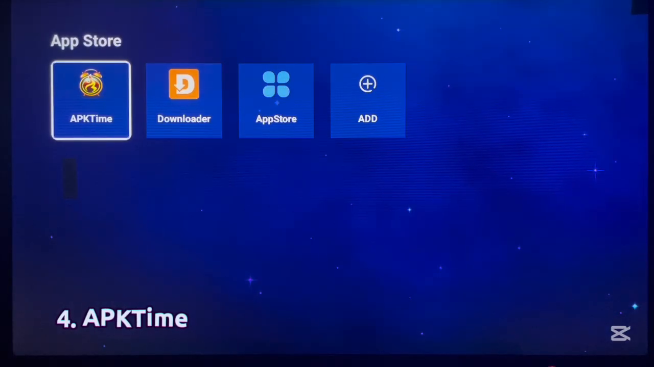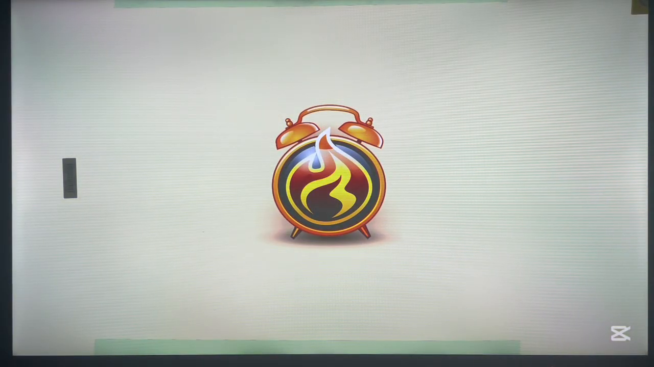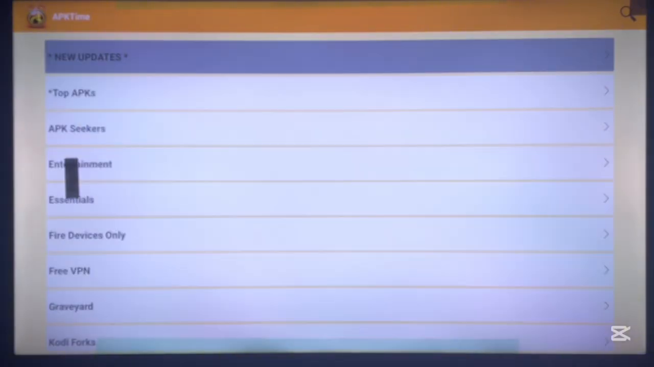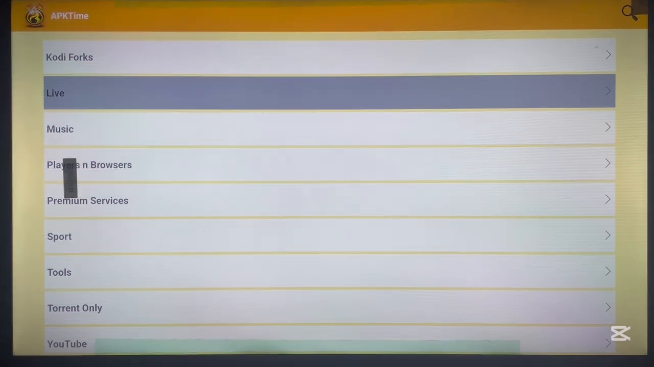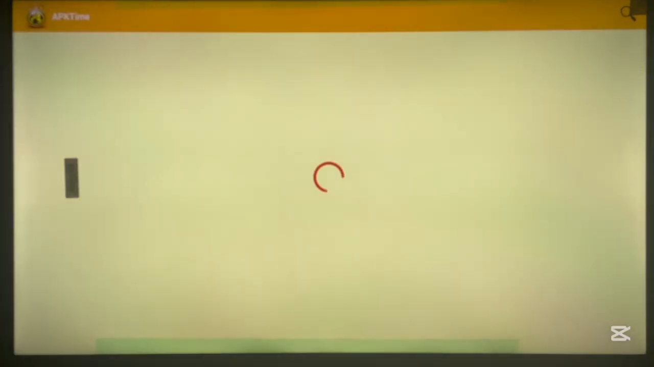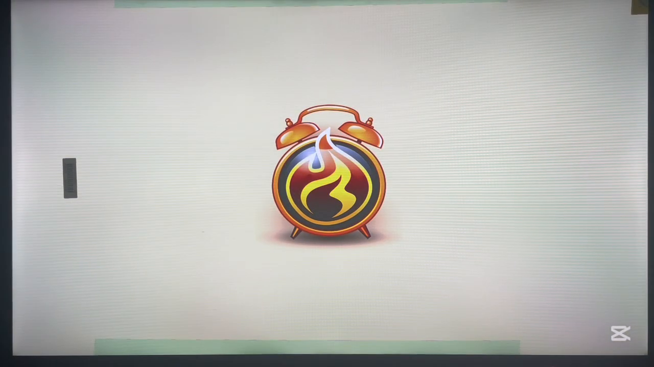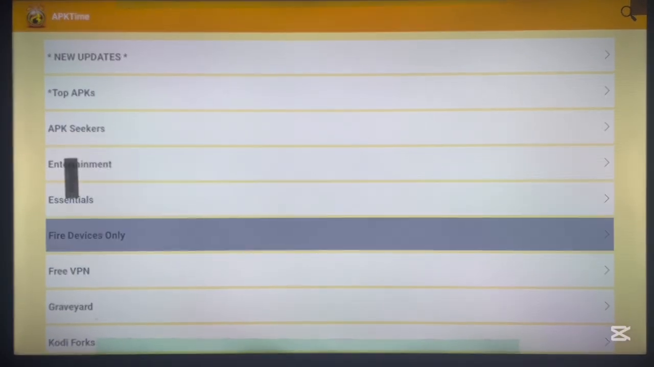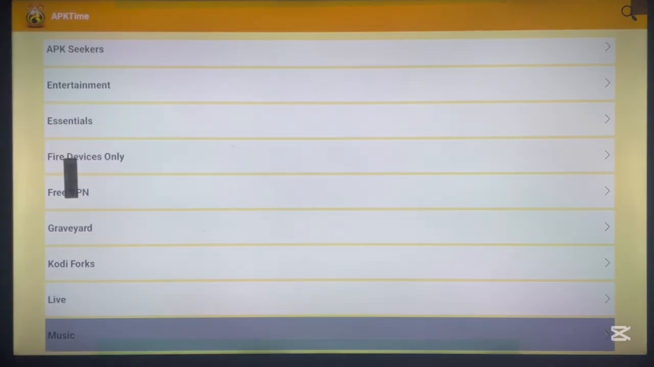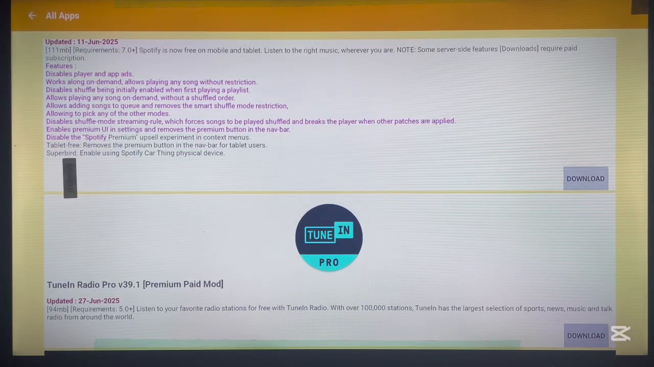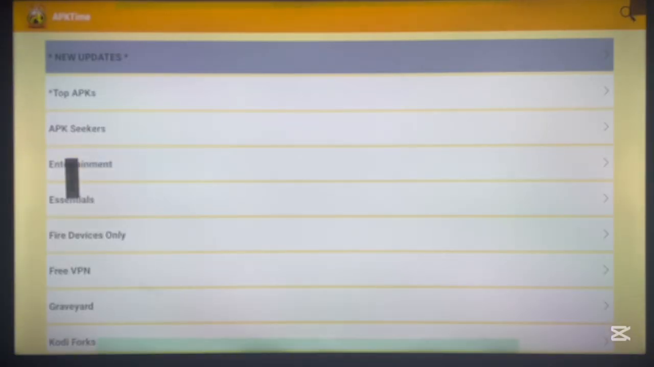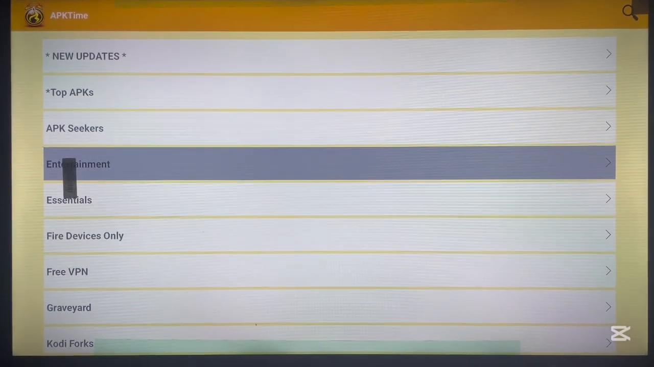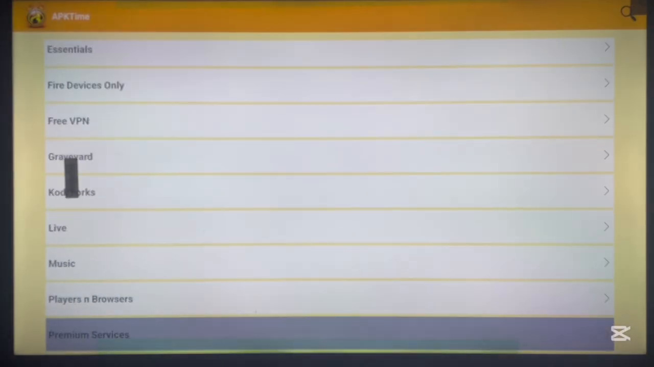And if you launch APK Time, here's how it looks. If you install it on your smart TV or Android TV box, here's how it looks. And here are categories with various different applications. If I want applications in music or live applications, I can just go over here, and these are live applications. If I want applications in the music category, I just go over to music, and here are music applications that I can install to my Android TV using APK Time. So there are various categories. There is APK Seekers, there's entertainment, there is Fire device, there's free VPN. So you come over to APK Time and just search for any applications that you want.